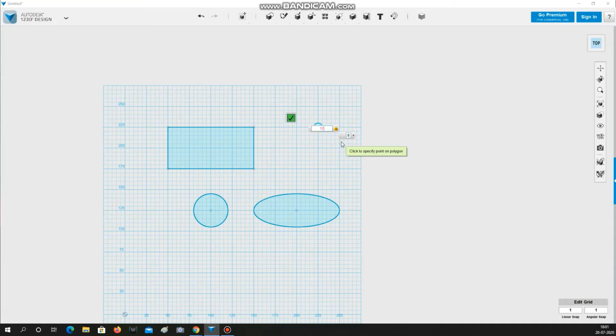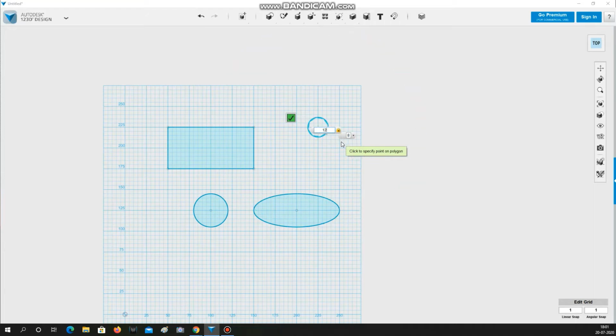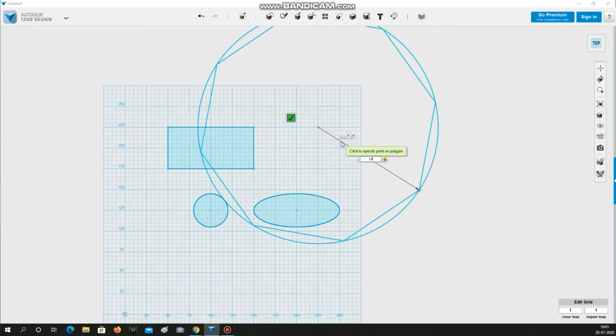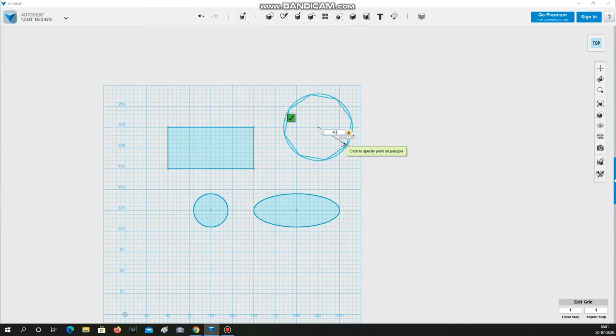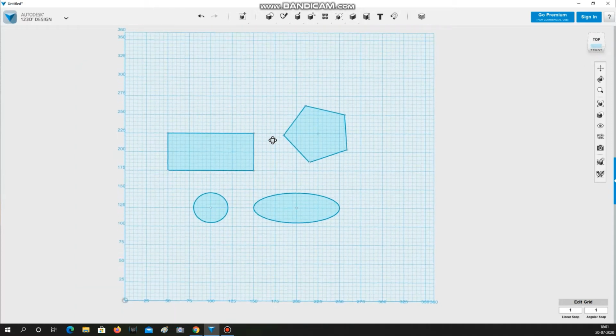So this will be some 12, 40, 40, and then I will hit tab and say 5. So it will be a pentagon. You can change it to any number of sides you want. This way you will be able to use the ready shapes that are already available, and then you can hit escape to come out of the sketching menu.